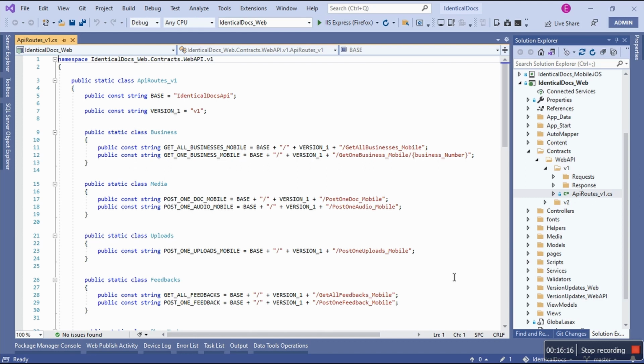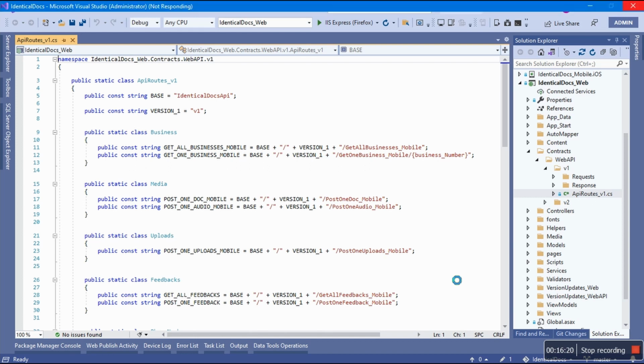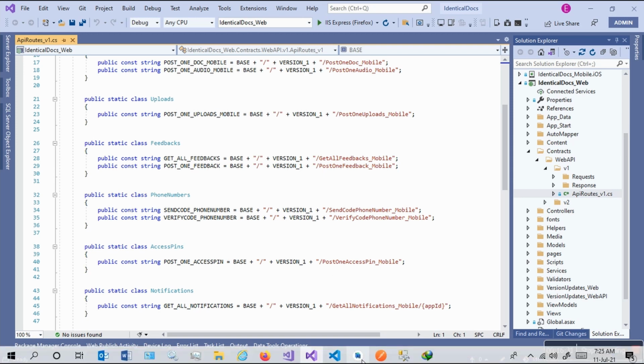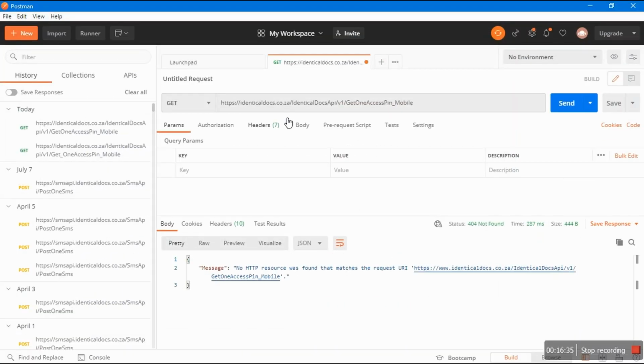I think now it's done. Let's scroll to the bottom to look for access pin. There we go. Oh, it's post. It's not get, it's post. No wonder I was wondering whether we need to pass in something.